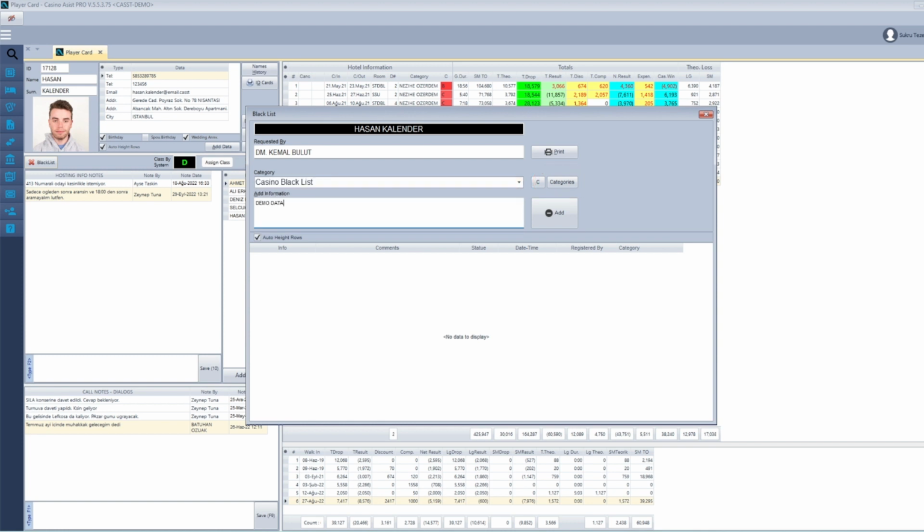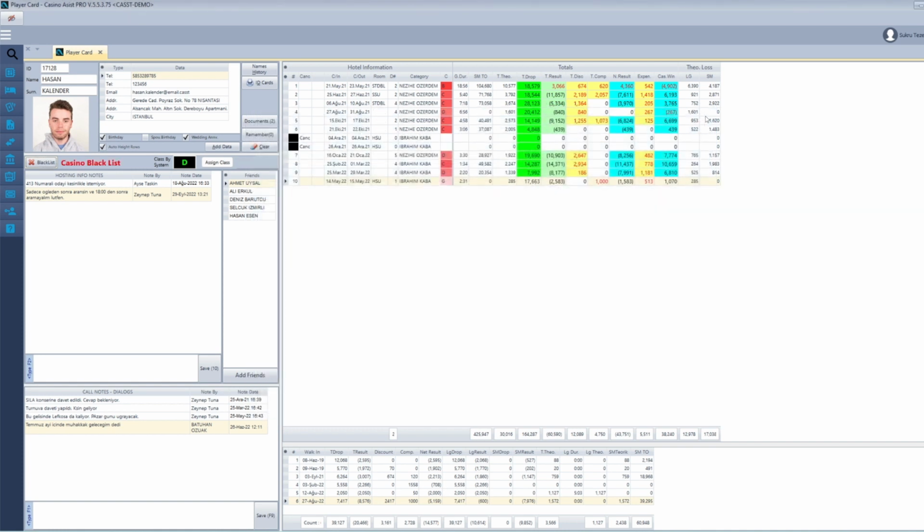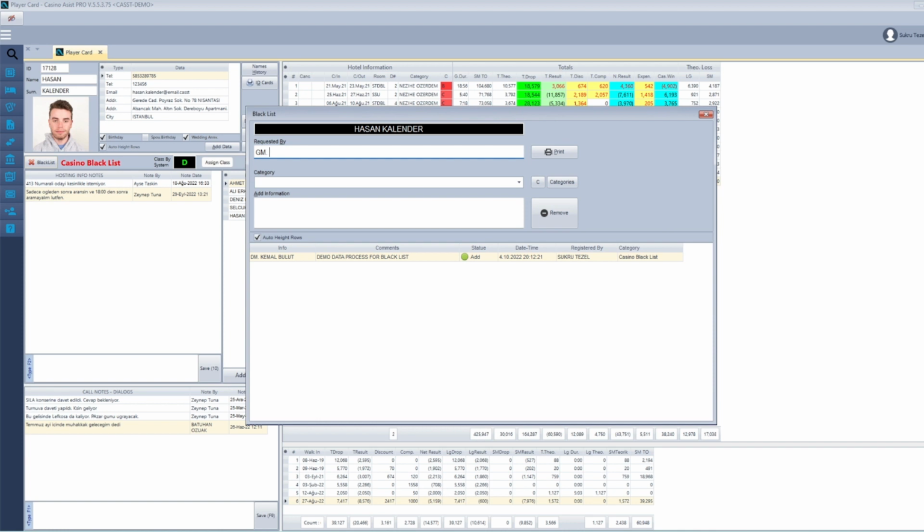Let's make an example and register our sample player as Casino Blacklist. Once the player has been added to Blacklist, this information is automatically shared to all system users and can be monitored in real time on both live game and slot machines. Similarly, in case of any blacklist to be removed, same procedure is followed. All the blacklist process can be monitored at any time via blacklist logs.